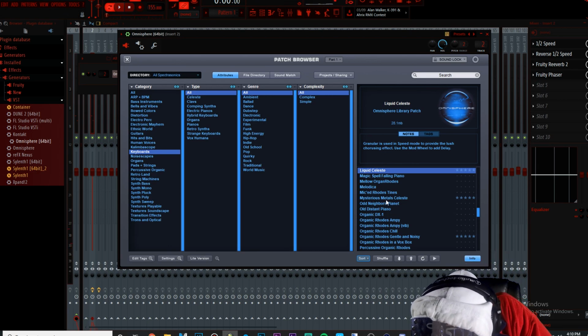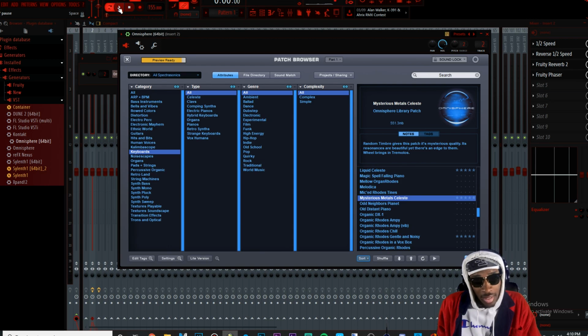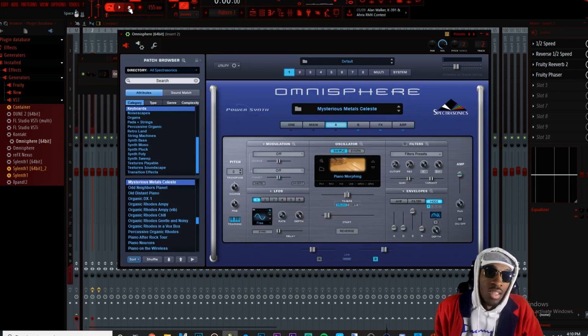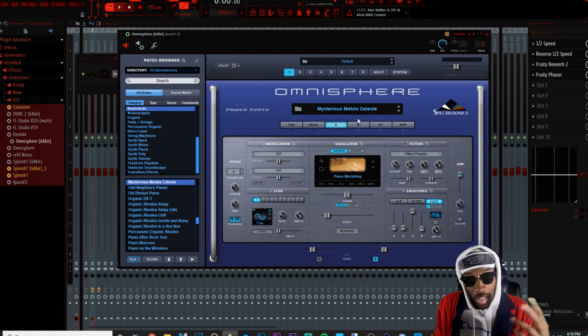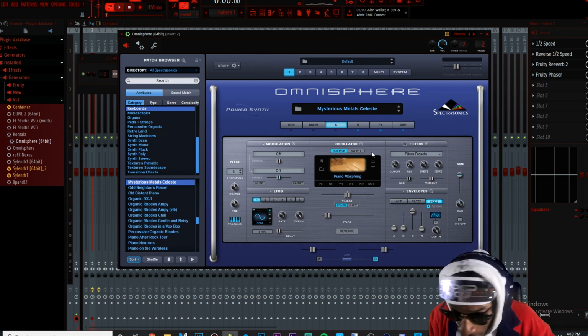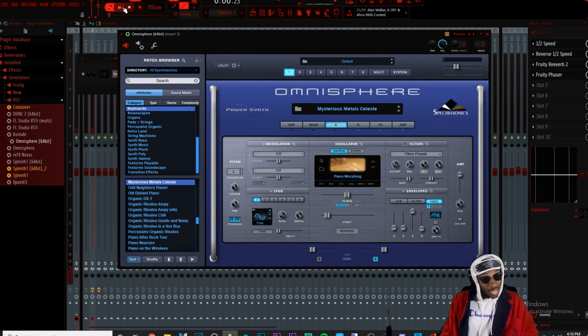And now we have the Mysterious Metals Celeste. I don't know why the word Celeste is used so much. I don't even know what that means. So with Omnisphere, there's always two sounds playing at once, or most of the time with these presets. The one that was really annoying was the piano morphing, so I just turned it off by pressing this thing. So now it's gonna play by itself, sound like this.